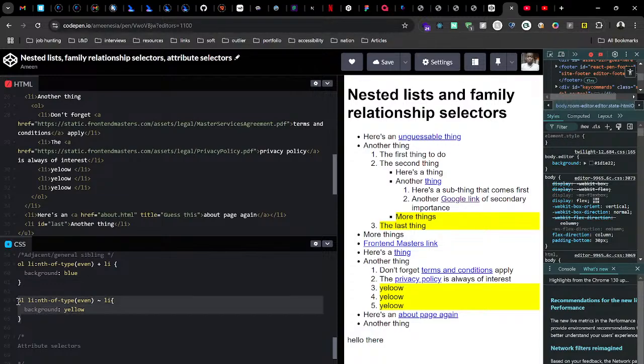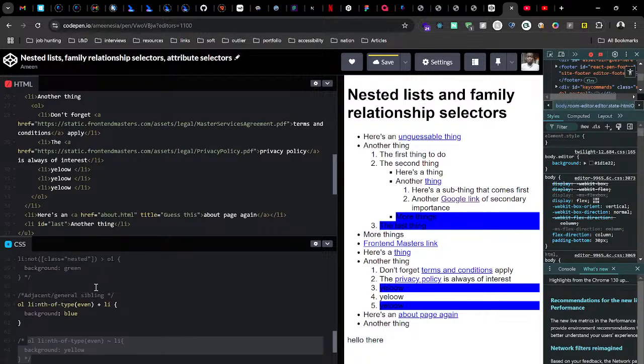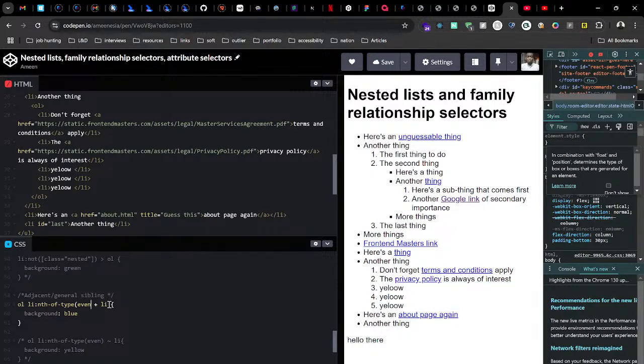Now let me just show the difference between this and the adjacent. You'd see that for every even element, we want to select the immediately following element and apply background blue to it. So let's remove this. You know what? Let's just use first of type over here.